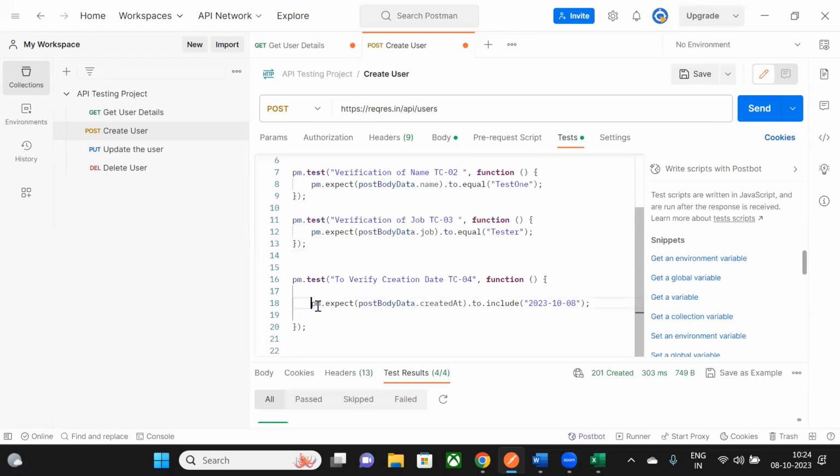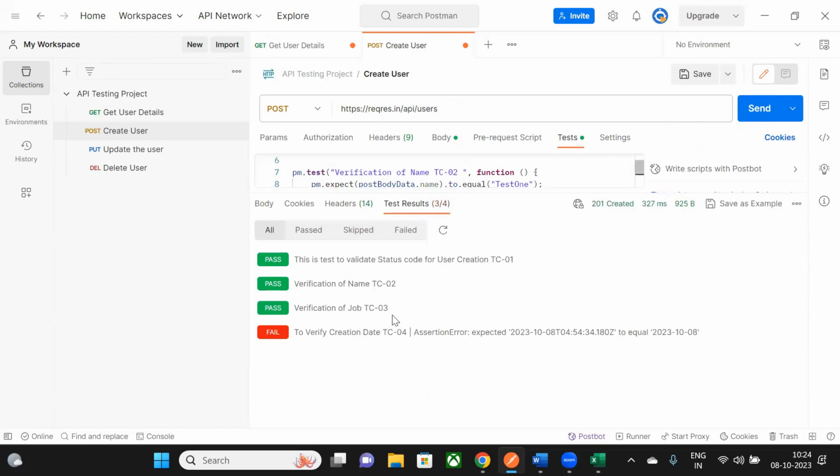So this is a slight modification in the test. Here we are not using to equal, because if we use to equal in this case, then it will not work. So let me show you. You can see that it is failed. The reason being, assertion error, expected is this and to equal this. So if we are using to equal, we have to use the entire thing.